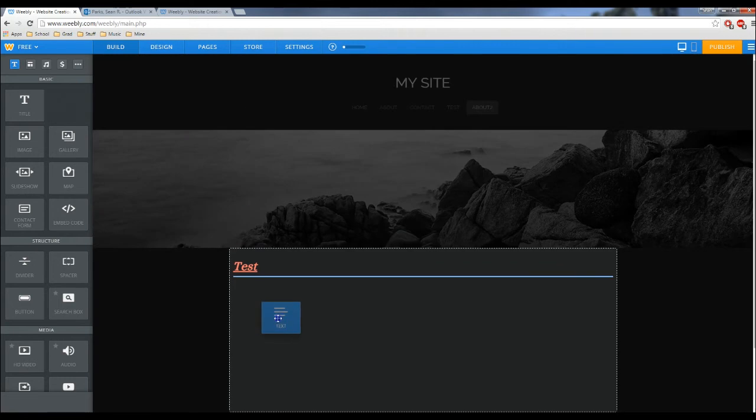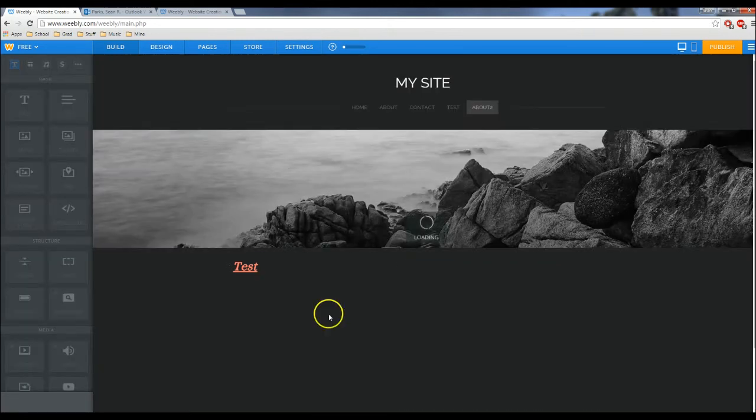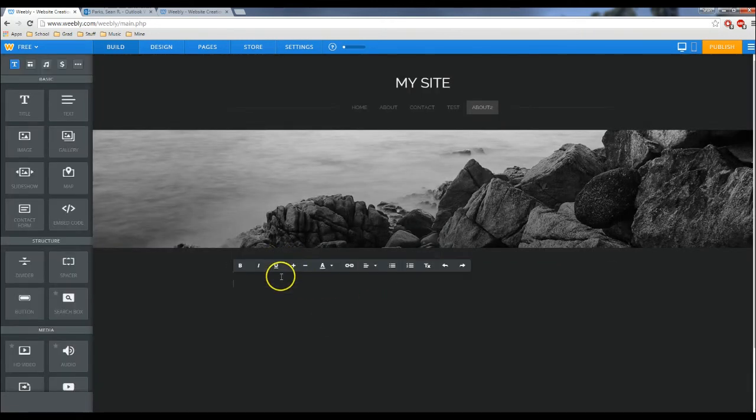Now, there's also a text box. The text box is a little different. It's going to give you multiple layers. In this case, I can type in multiple levels like I would any text box. I have the same exact options I had before.